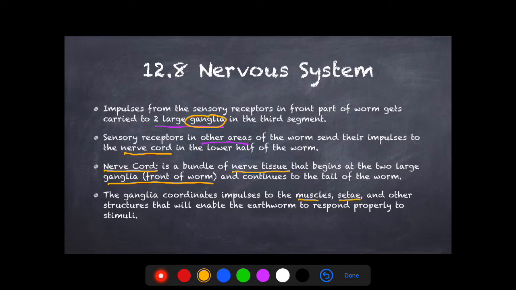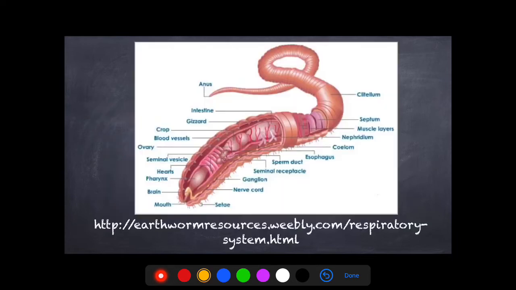And then the ganglia coordinates impulses to the muscles, to the setae, and other structures that will enable the worm to respond properly to stimuli. So just like our brain helps to coordinate muscle movements for us, thought processes, all of this stuff, the ganglia is going to do the same thing for the nervous system in the worm, where it's going to say, hey, we should move away from this, we should move towards this, we should move this way, or just stay still, so on and so forth.